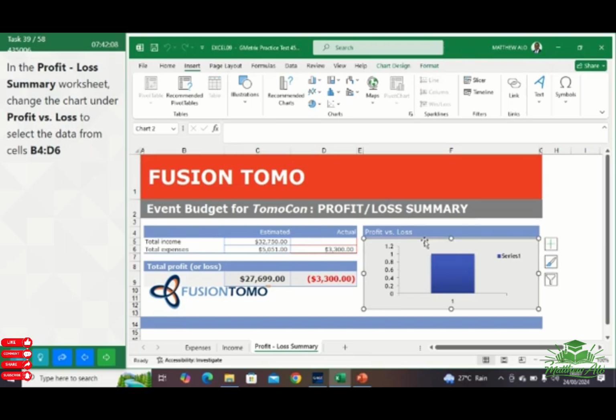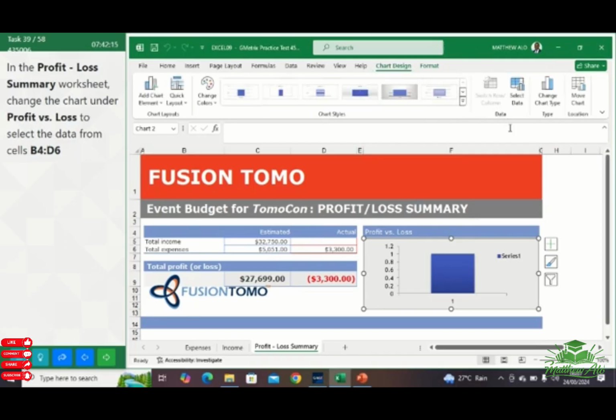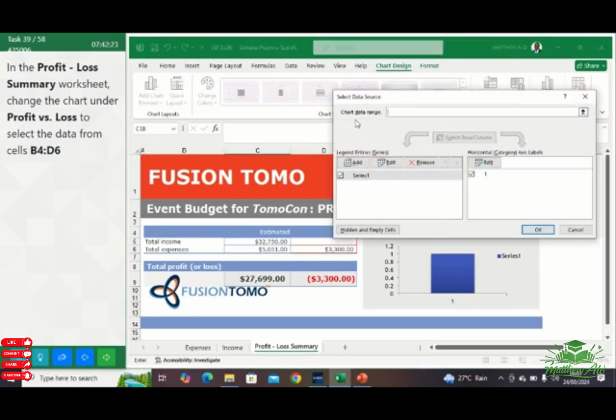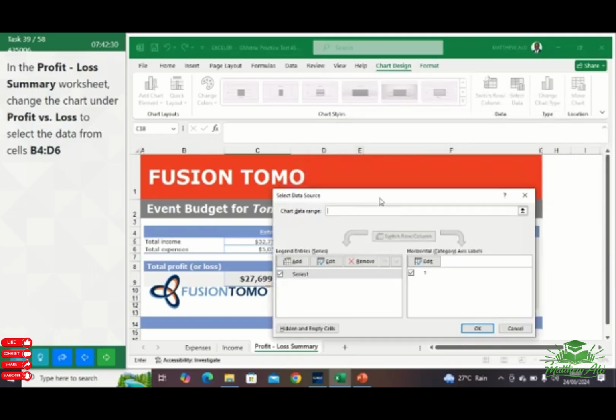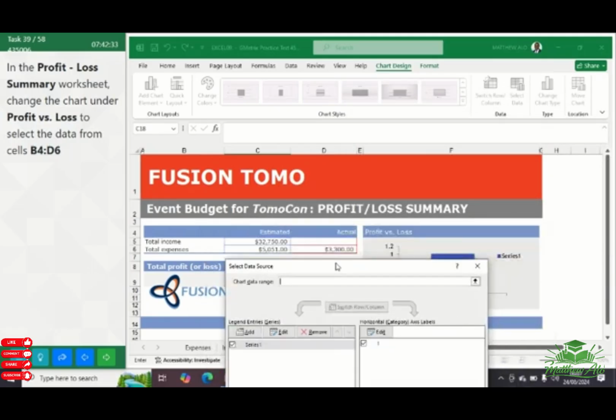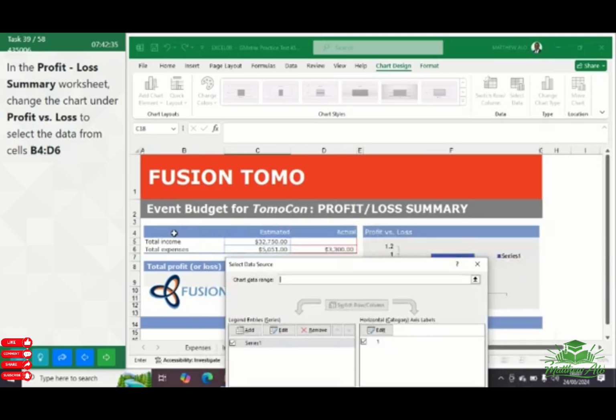So you have the chart here and select it, then go to the chart design contextual tab, then in the data group select data. Now in this chart data range, select B4 through D6.